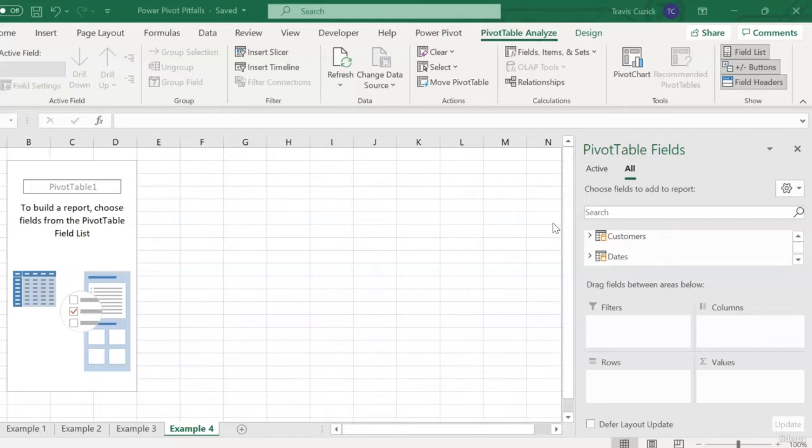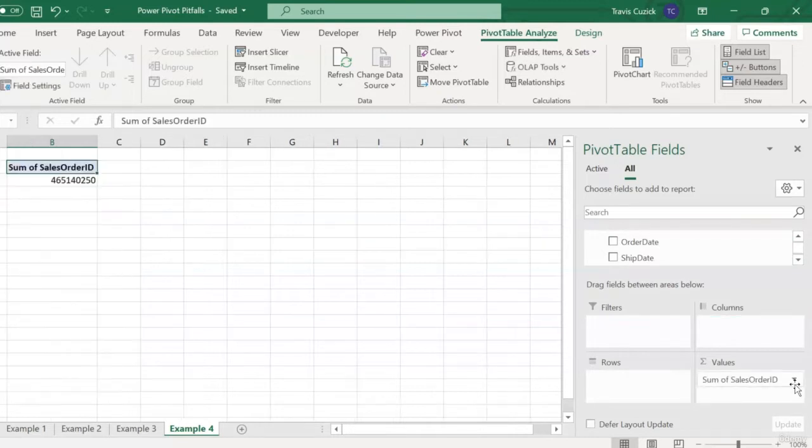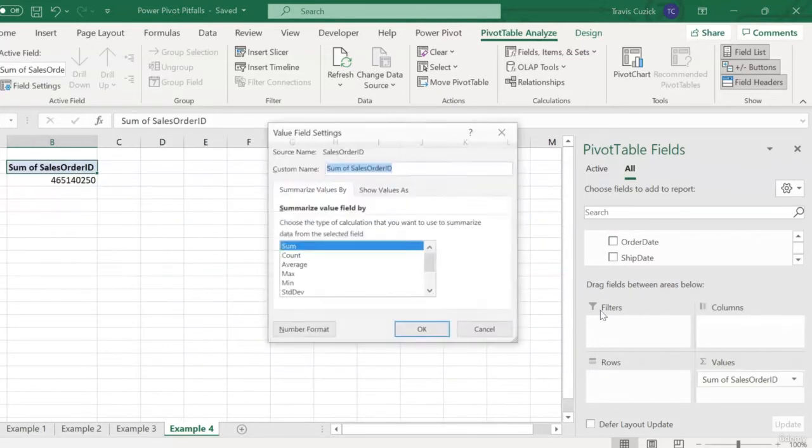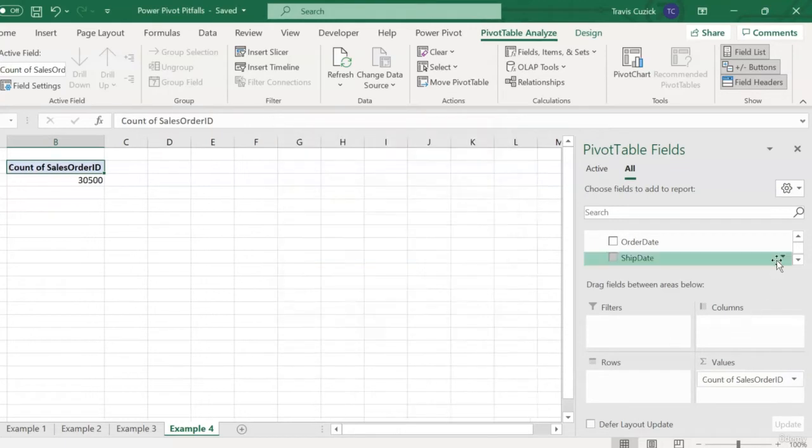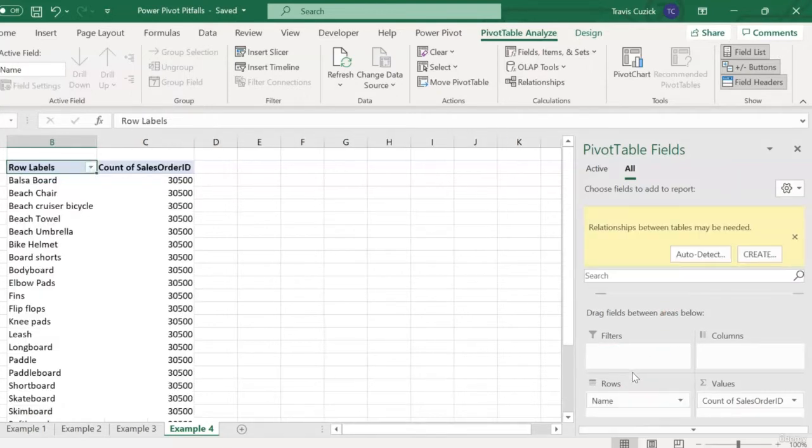So let's see why. Now here I've got a blank pivot table that's pointing to our data model, and what I'm going to try to do is summarize the count of customer orders by product name. So first I'll find my orders table in my fields list, and then I'll just drag sales order ID down to my values area, and then summarize it by count. Next, I'll locate my products table, and then drag in product name in the rows area.